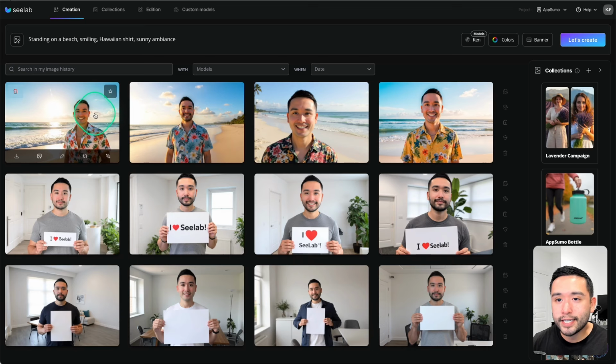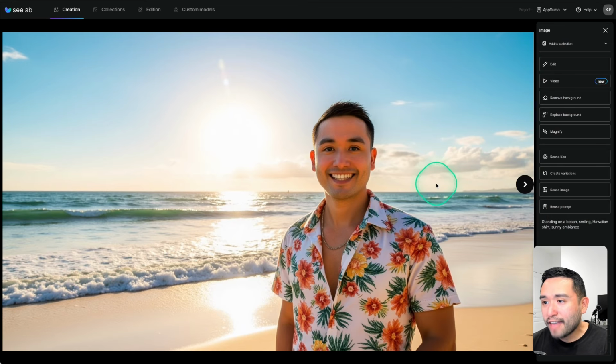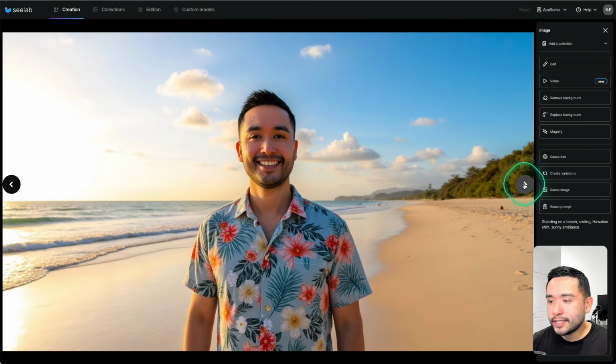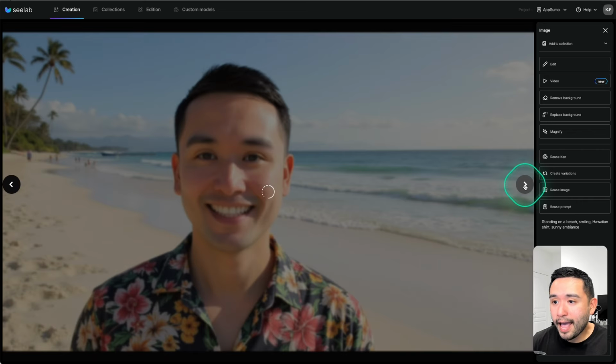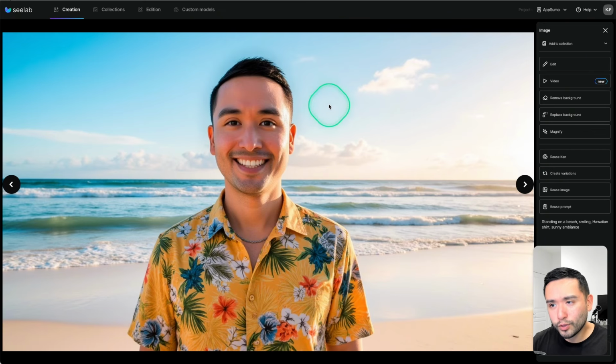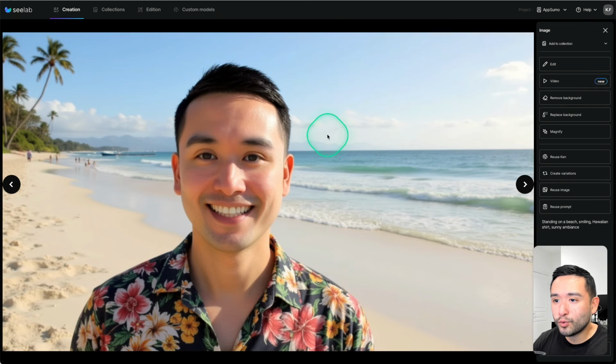Okay, so this is the first one. And this one doesn't look too bad. The background looks good. My shirt looks good. My face looks pretty realistic. This is the second one. I don't really like this one. This one doesn't look anything like me. This one looks like me. And this is the fourth one. This one looks okay. Out of the four, this one is my favorite.